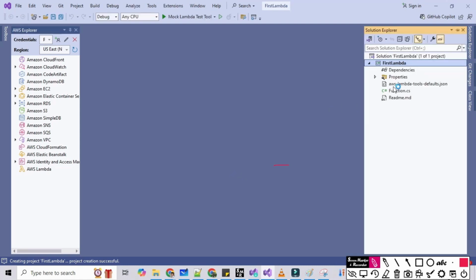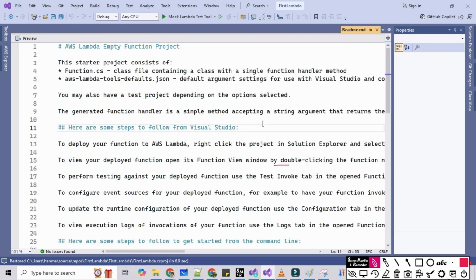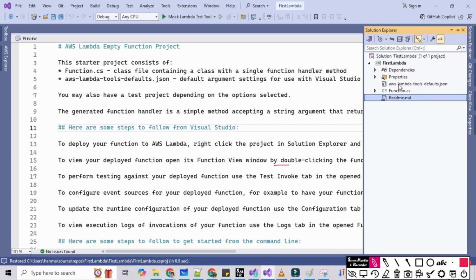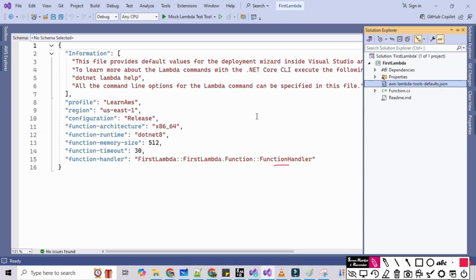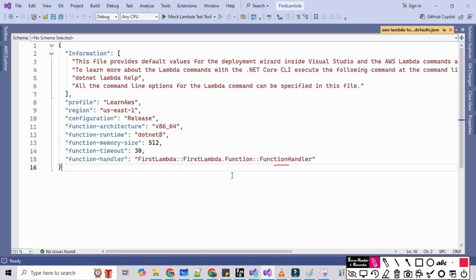Here go in the solution explorer, and here you can see this is the folder structure for this Lambda. So you can click on the readme.md here, so you can read the Lambda related explanation here. So all the explanations are added here in the readme.md, and if you can see here the AWS Lambda tools JSON file, this is the configuration stuff added here. So profile name, and also we have added some handler. By default that handler is coming here, so that function handler, and our first application name, first Lambda.